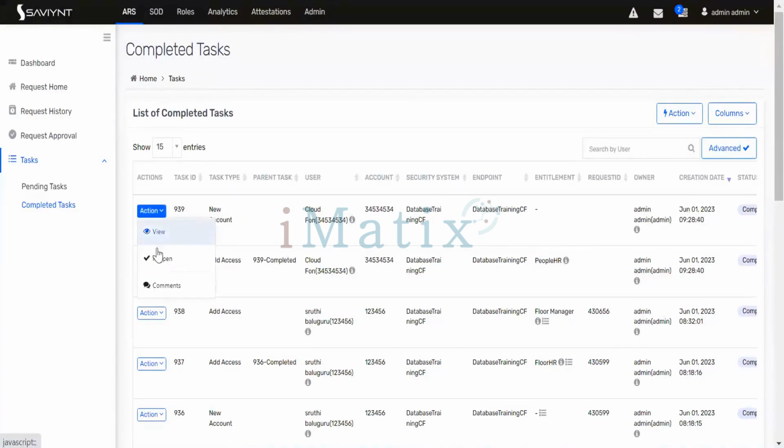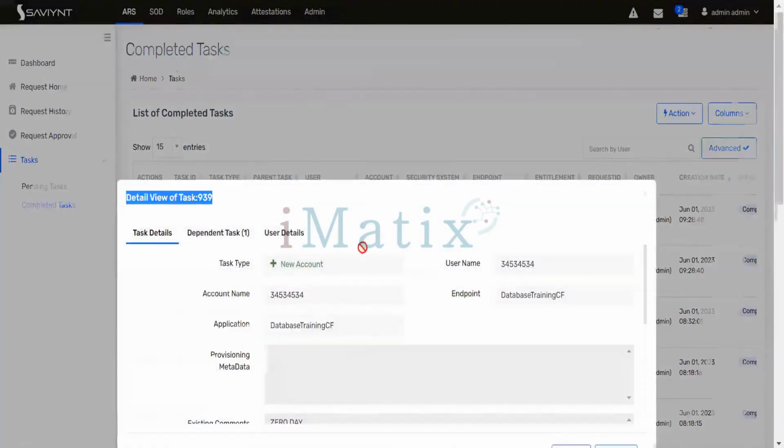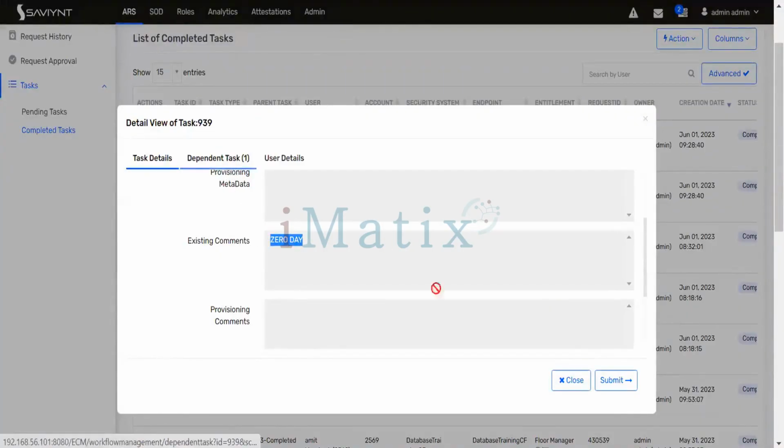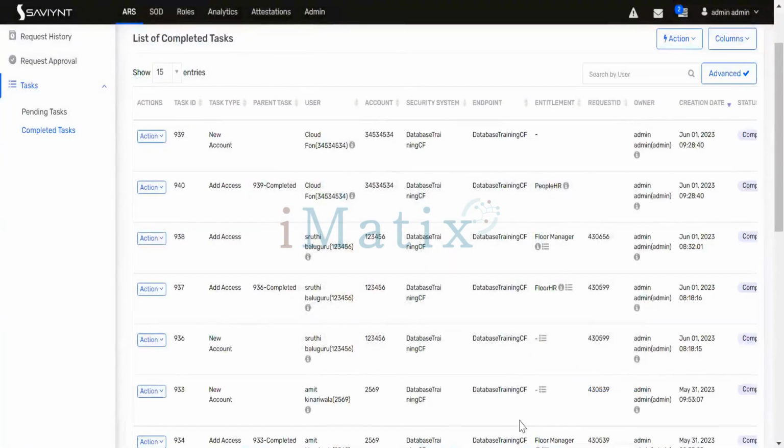If you go to action, it will give you 0 day. That means it happened through a technical program. This is how you can automate all the tasks and provisioning process. In real time, you will see that all users will have access through a technical role only.